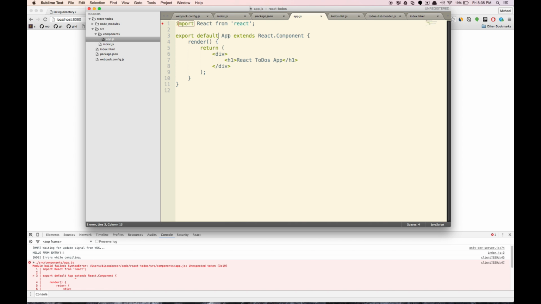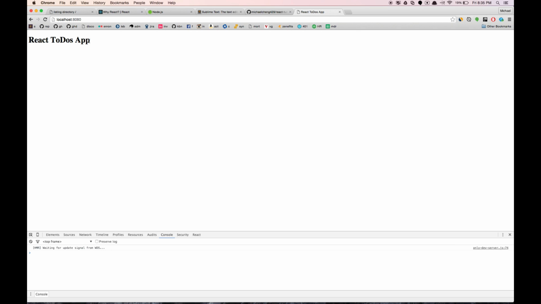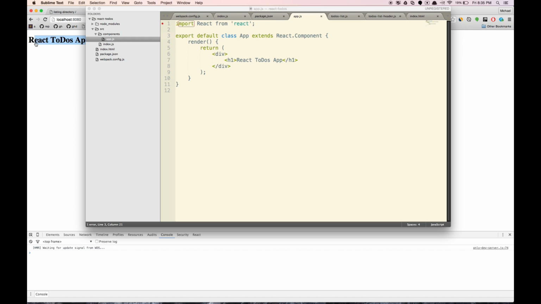And this actually should be export default class app. Let's save that. So now you see this automatically show up without me doing anything. So again, that's our live reloading, which is awesome. So now let's continue creating our app.